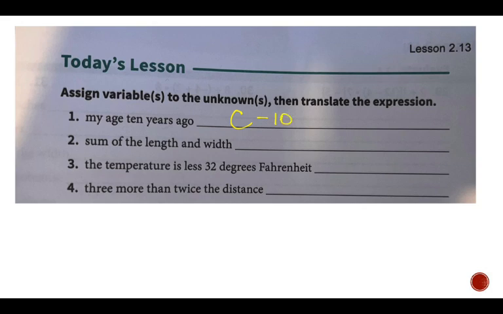All right. The sum of length and width. L plus W. I'm going to do a cursive L so that it doesn't get confused with a 1. And how do I know it's plus? Because it says sum, so it's adding them. Are you guys with me? All right. Let's do the next one.